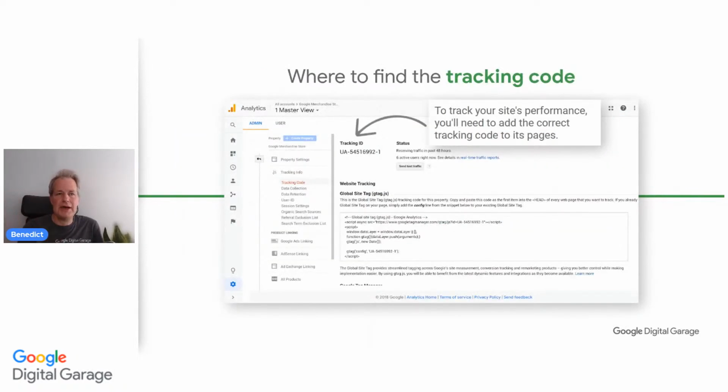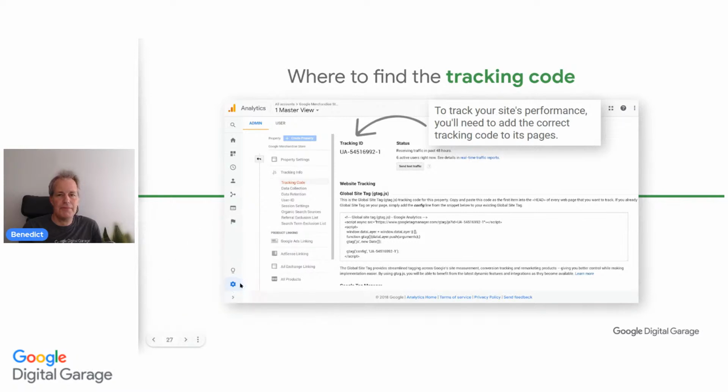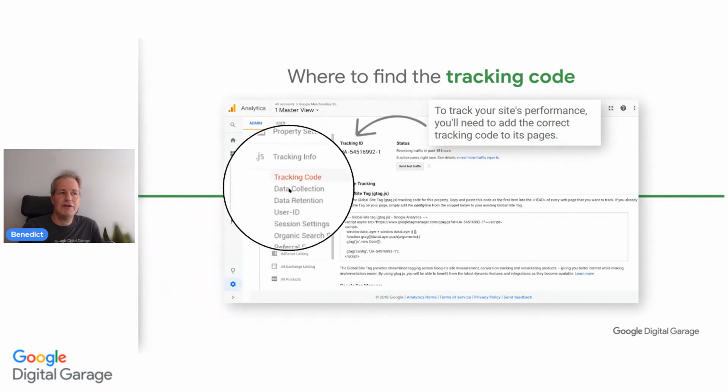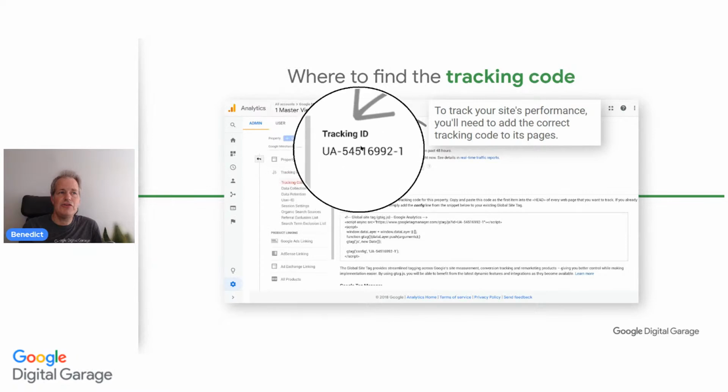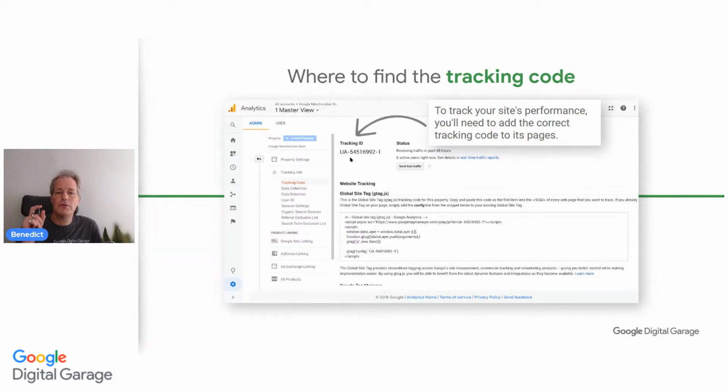Now, I'm going to show you where to find this. This is Google Analytics version 3. Whatever version you're using, you've got admin. That is admin, that cog down there. So you go into admin. Then over here, you go into one of the columns and it's down as tracking info, tracking code, and then you get this tracking ID. This is the tracking ID that you need to put into the header of all of your pages. So where is it? It's in admin, tracking info, tracking code.